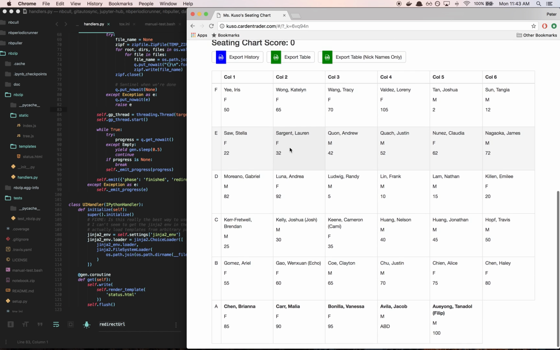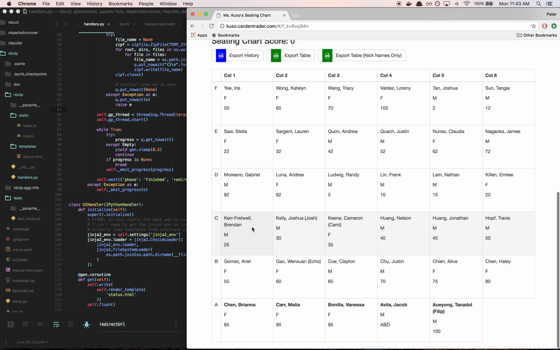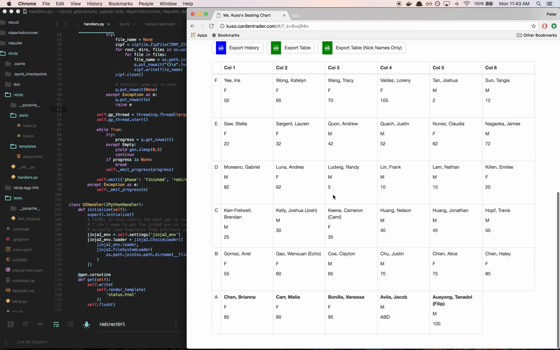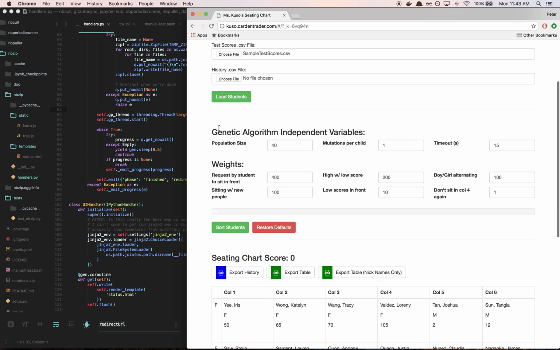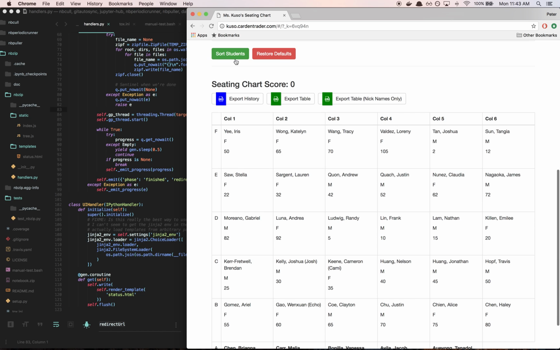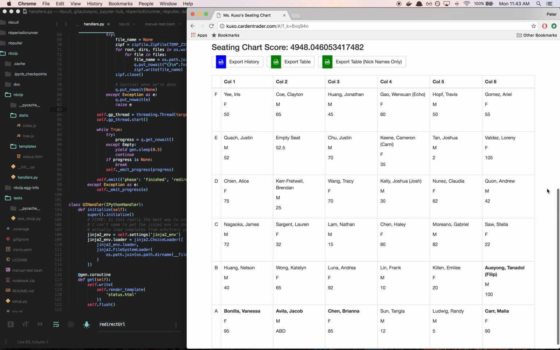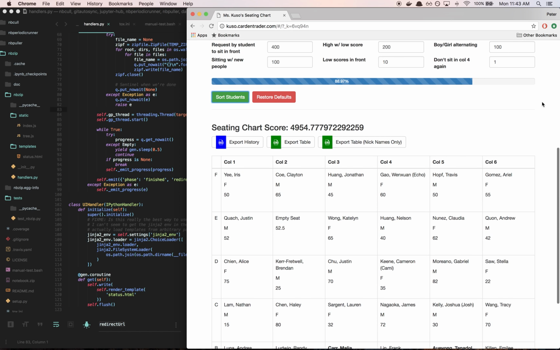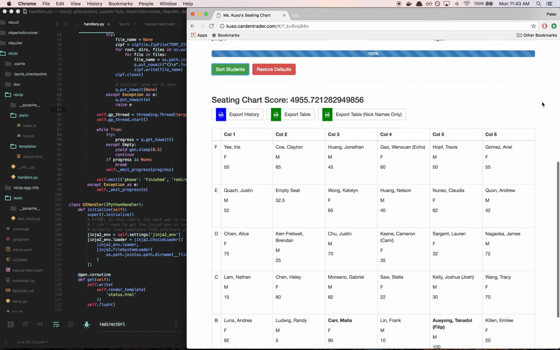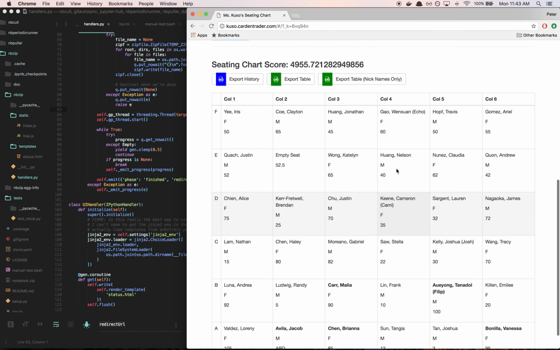Press load students, and as you can see, all the students in the spreadsheet are loaded up in this table. And what we could do is go ahead and press sort students. What it'll do is you can actually see the algorithm working and trying to move people around until it converges to some solution that it thinks is good enough. And we can see progress right here. Okay, 100% done now. So let's see how good of a job this actually did.